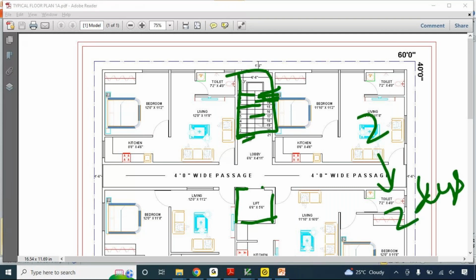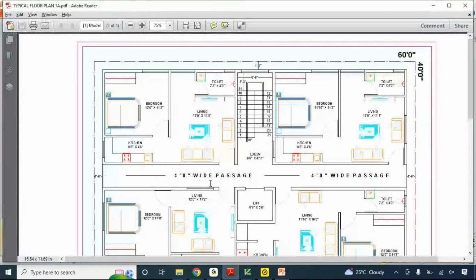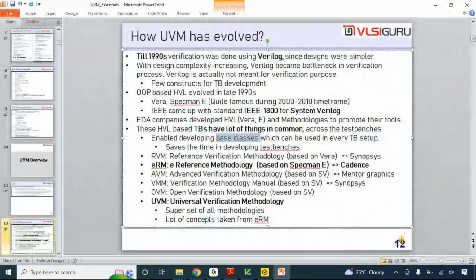That is where UVM provided us with some base classes. For me, this bed is a base class. This lift is like a base class. Kitchen is like a base class. Stairs is like a base class. I just need to use that and define the behavior of that base class, like I want 3.5 feet here, 6.5 feet here. I need to define all that behavior. That is where it saves the time in developing test benches. It reduces the time taken to develop the test benches, right?